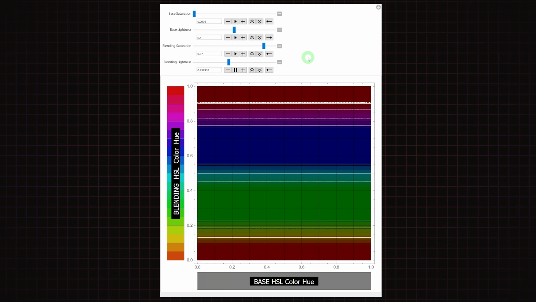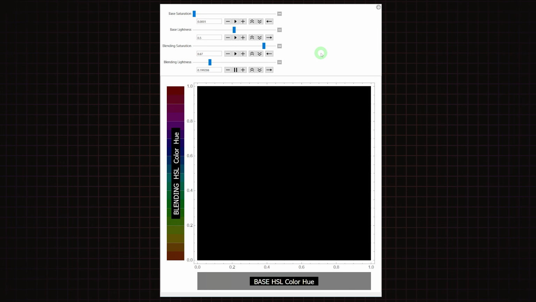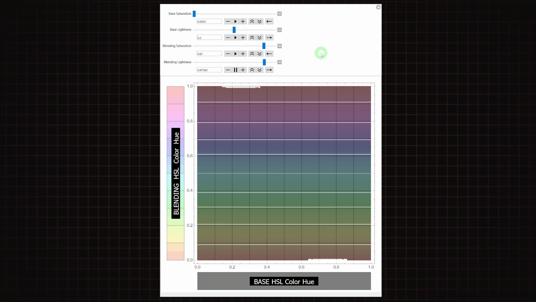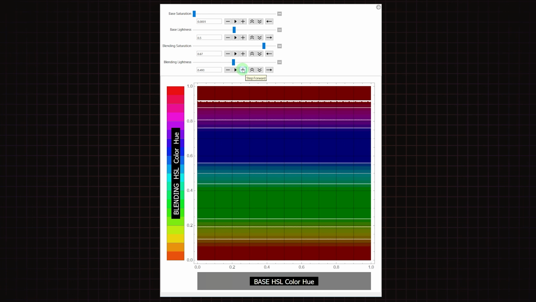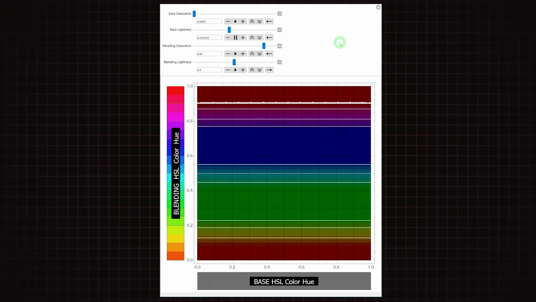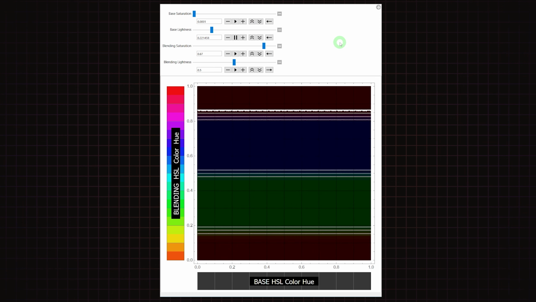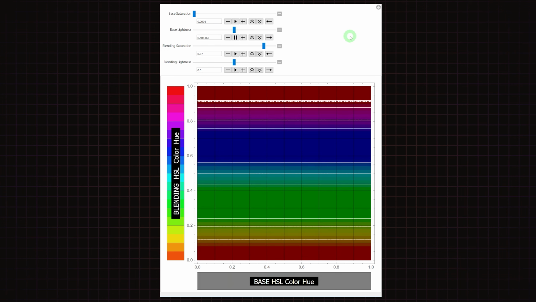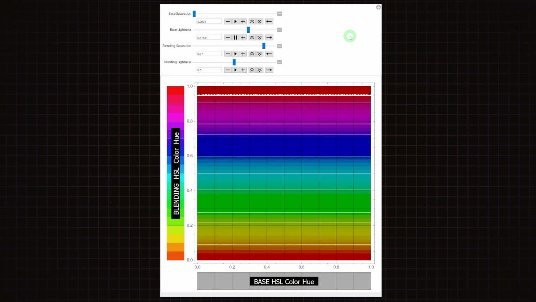Decreasing or increasing the blending color lightness also shows the same effects as before, with the hues getting more or less shifted. Let's change the base color lightness now. Moving towards black darkens everything and RGB colors get more dominant again. Now let's move towards white. The hues shift towards normal values again.